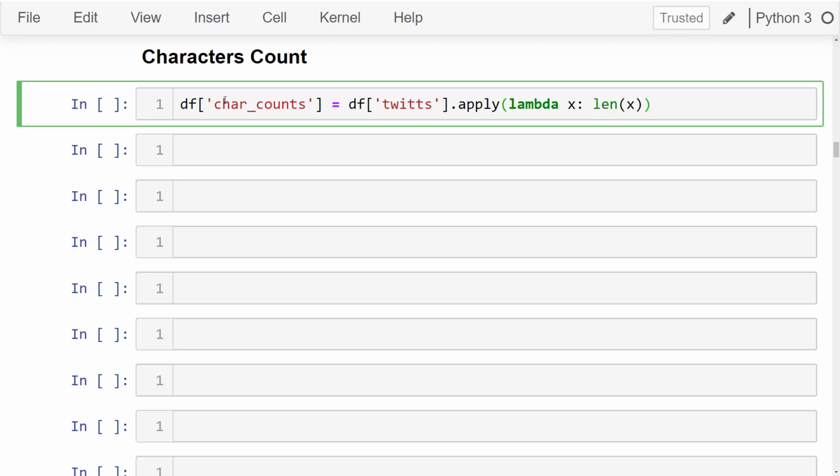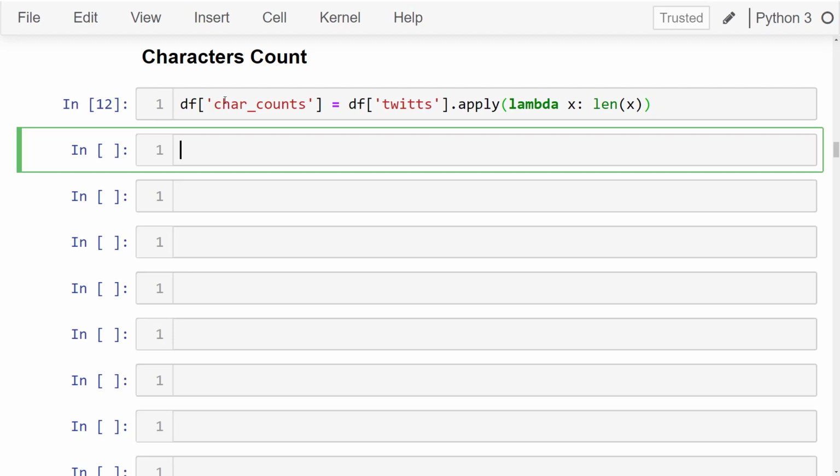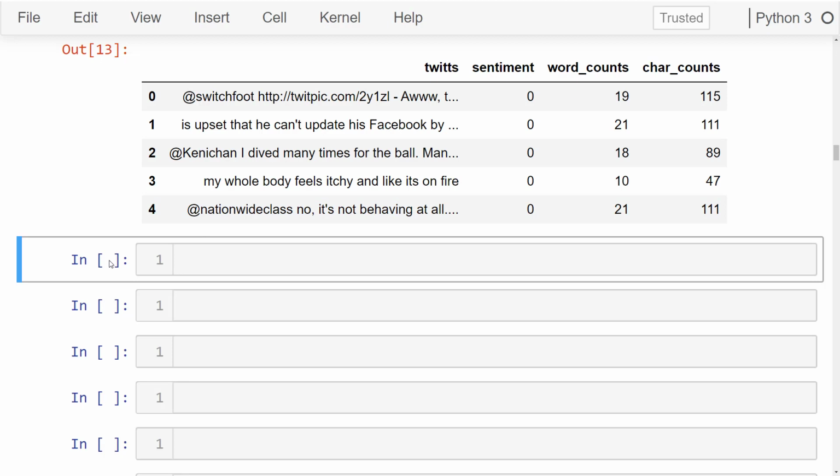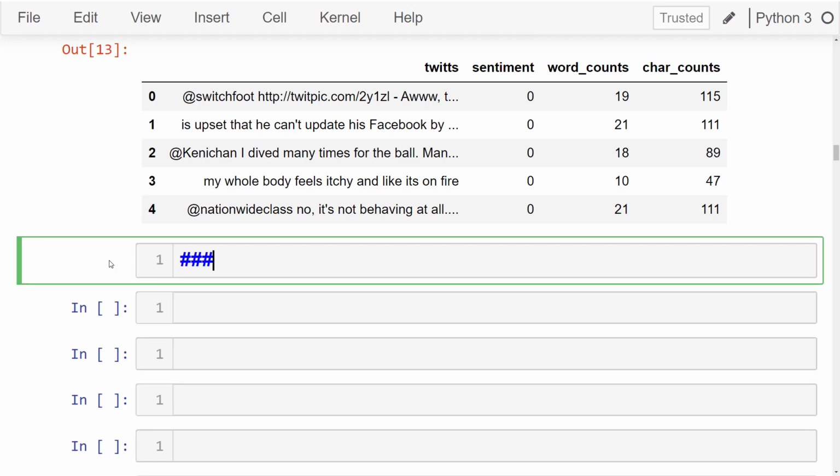Now with this I can get the length of each character, each row. Okay, and then here we have df dot head. Now let's go ahead and see. Now here character counts is 115, 111 and 89 and so on. So this is the character count. So we have extracted two features, word counts and character counts. Let's go ahead and calculate the average characters in each word. That means the average length of each word, which we can say is average word length.